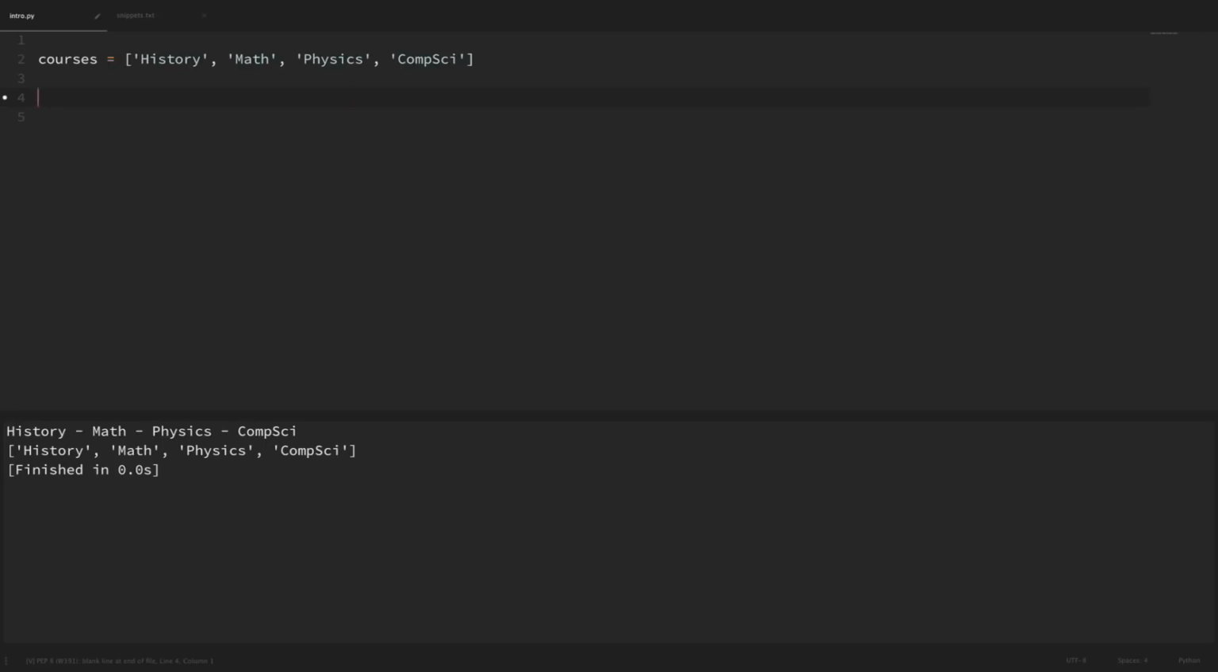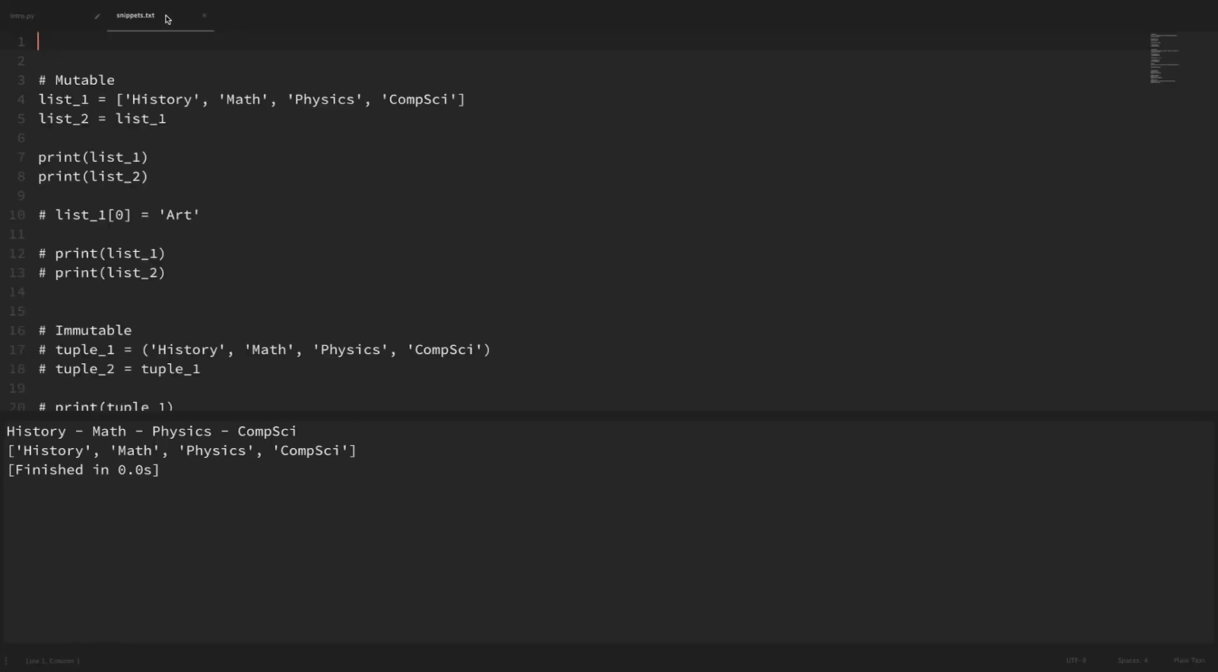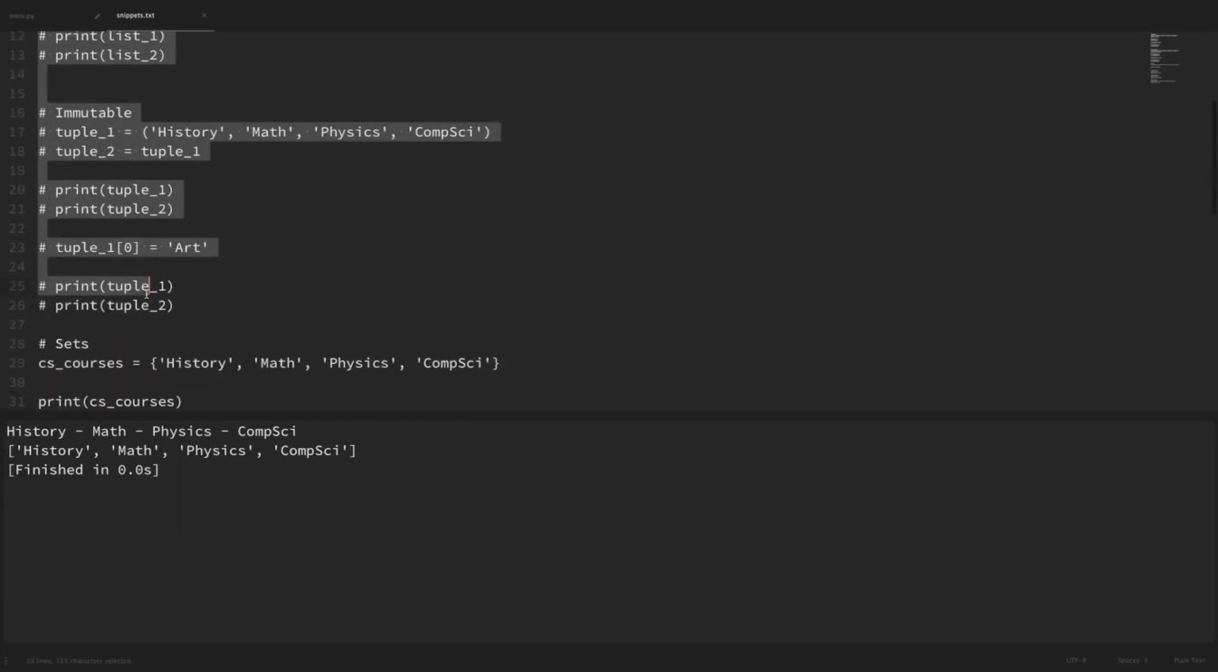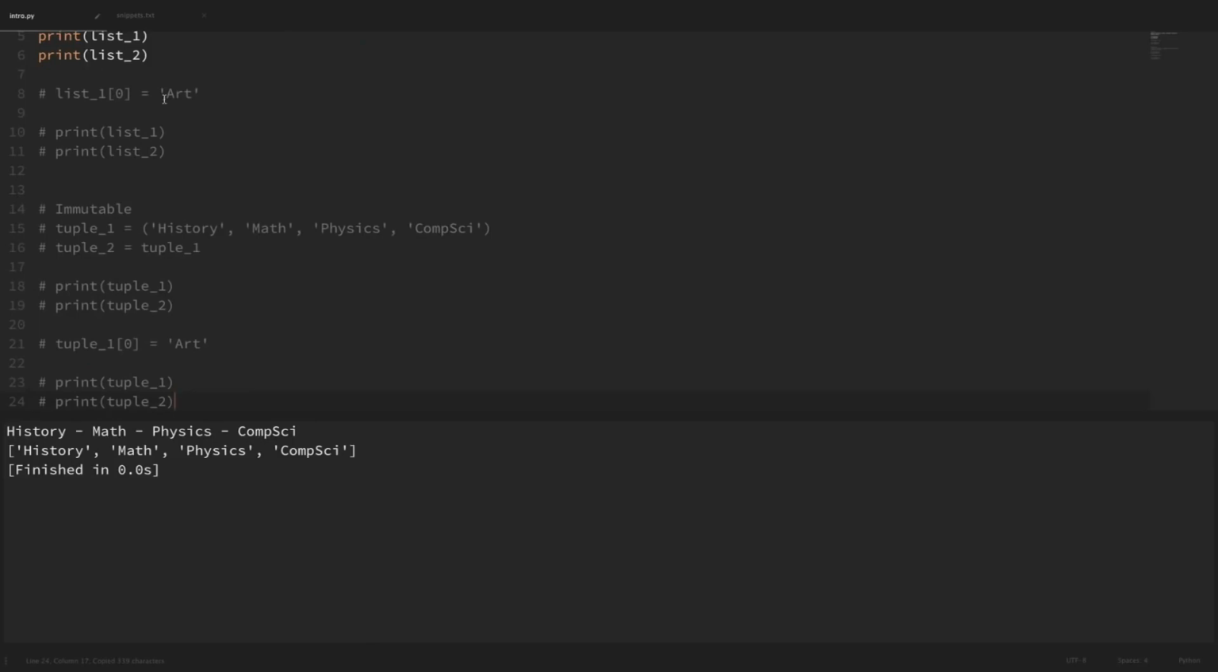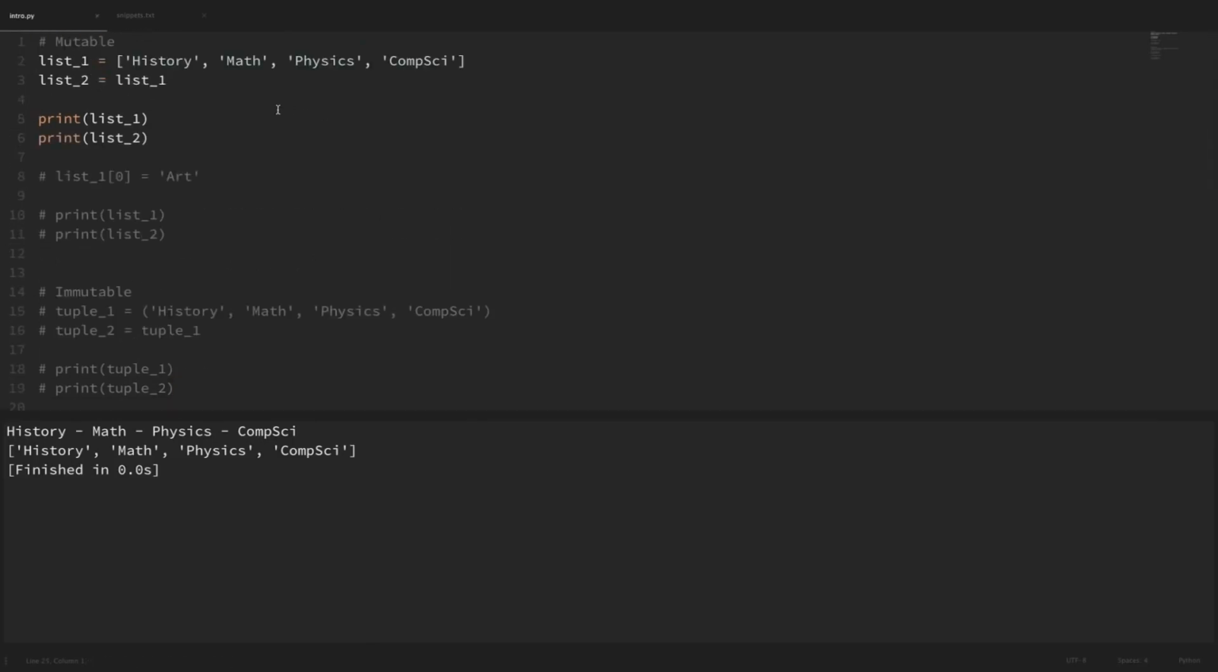So I'm going to grab a quick snippet of code here from my snippets file just to compare these. I'm just going to grab from here all the way down to here, and paste those in. So first we have a regular list that we've already looked at, and we're going to look at one issue that you might run into with mutable objects.